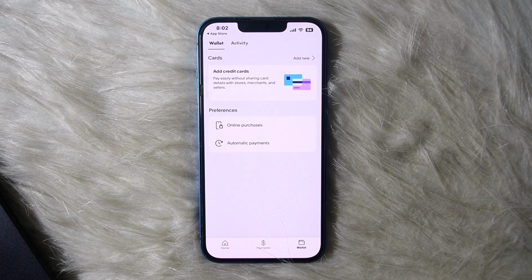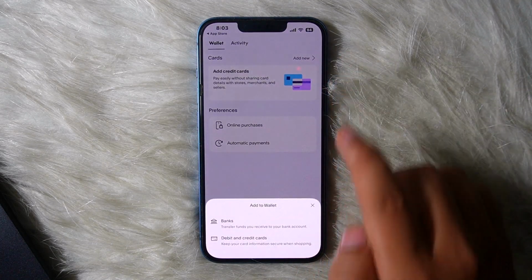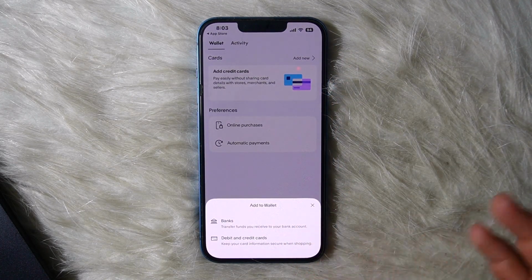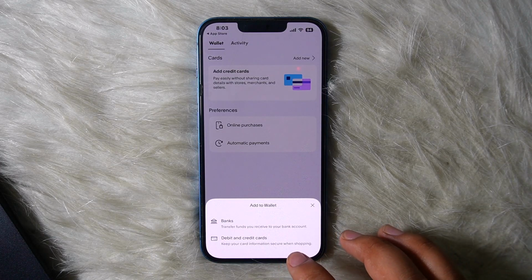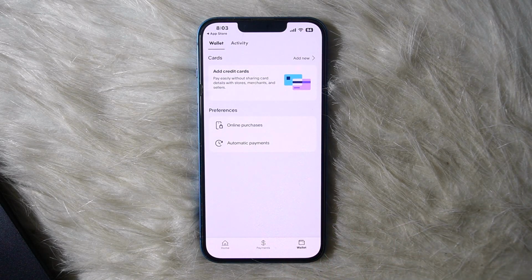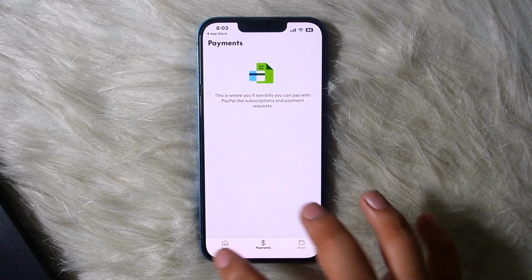To add in your banking details, to add in wallet or load funds, you can head over to the wallet tab at the bottom right corner. Then you can select the add cards option, and you can proceed to add in your bank itself, or you can add in your bank's debit or credit card to set as a payment method. Right. So it's pretty simple.